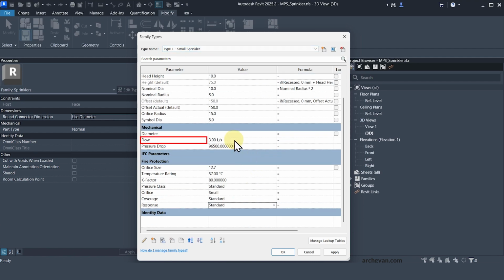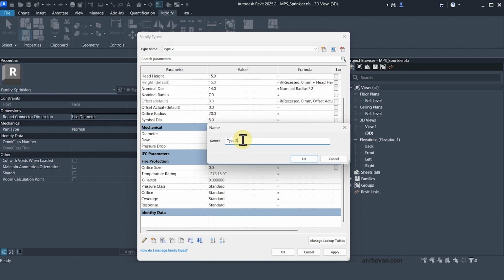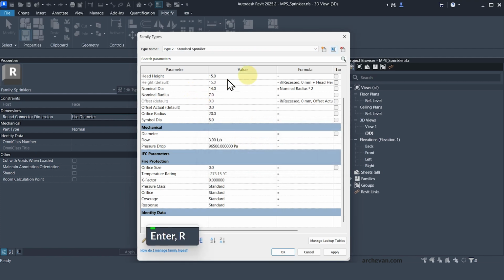Here we have our flow rate as well. So in this case, the flow rate can be about 1.5. Now since I've associated that parameter, I can change it here. And the pressure drop can be about 50,000 Pascal, which is about 7 psi. So we already have type 2 here. So let me just rename this. Call this standard sprinkler. And I'm going to adjust the values.